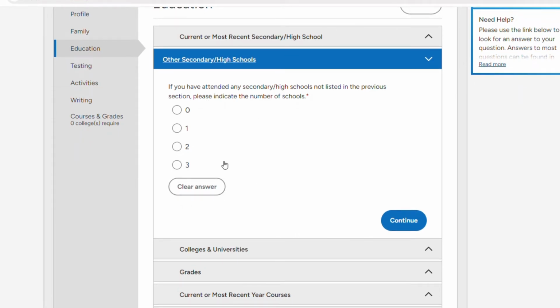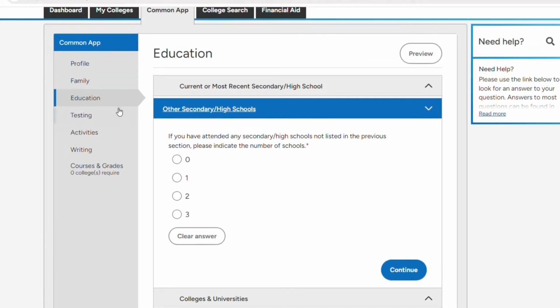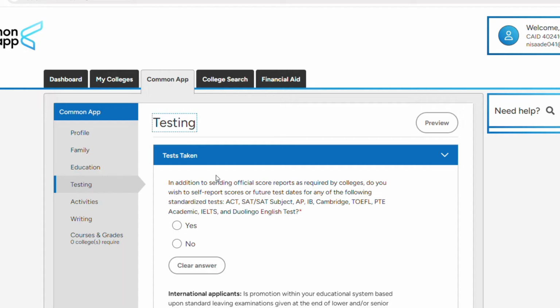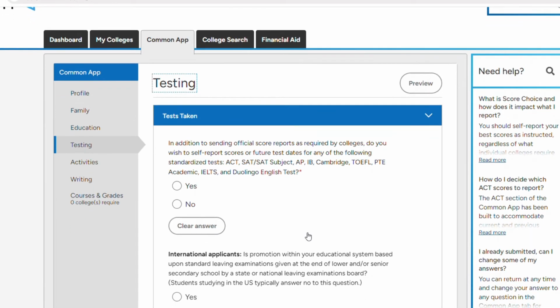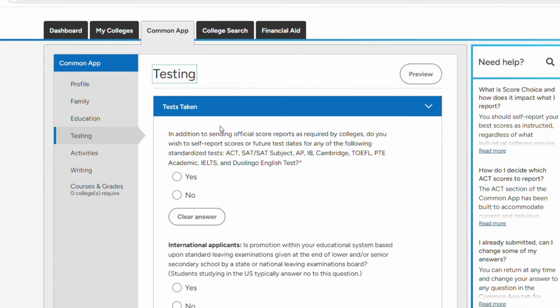So just see how performance has been and then put in the information there. There's always space for extra. And then here is the test, which will really vary according to the school, right?